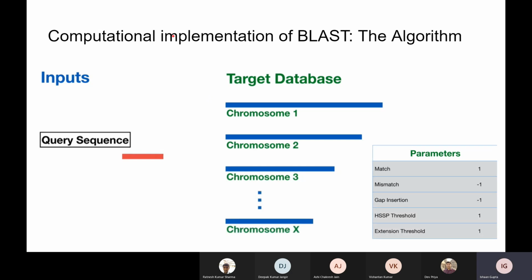All right. So now what you essentially have for the algorithm is the input: a query sequence, and a target database which has chromosomes, bacterial sequences, viral sequences. You have a huge database. And then you have these parameters. One set of parameters would be a scoring matrix, derived from either BLOSUM or PAM, whatever you choose, just the same thing that you had with your pairwise alignments and multiple sequence alignments.